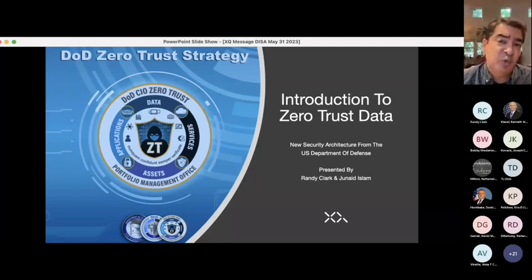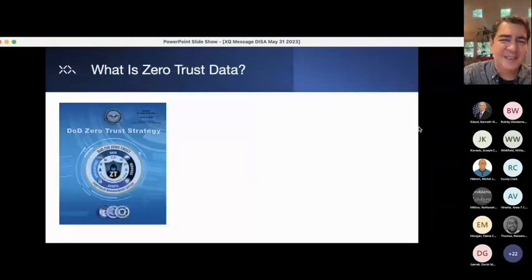The second deployment of the Zero Trust network was actually in Operation Desert Shield, which was the preamble to the war for counter-terror operations. And there the challenge was being able to operate in Saudi Arabia without any detection. So with that, we're going to talk about Zero Trust data.